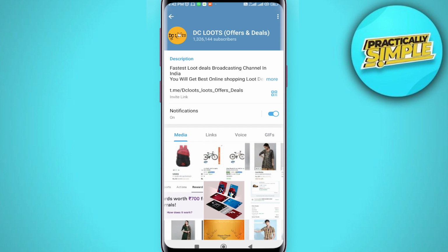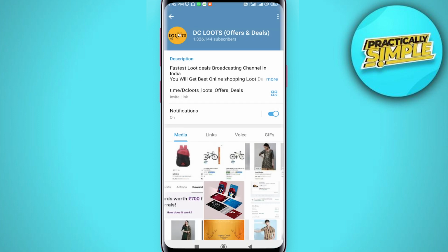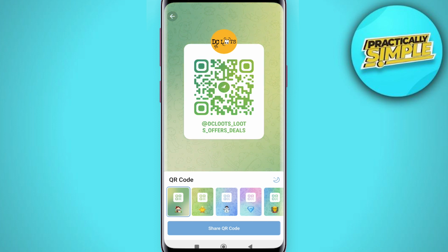You can just copy it if you want. You can see the copy link is here as well, or you can see this QR code as well. So easily you can create an invite link for inviting people into that particular channel.